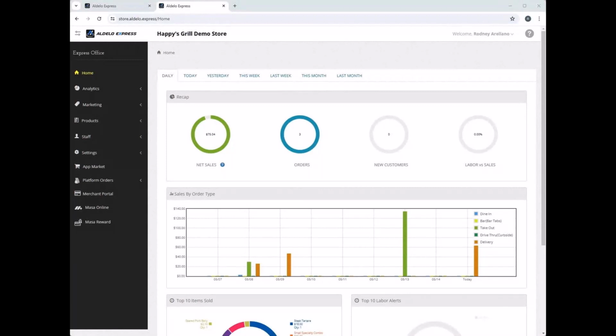Okay, so we're going to go ahead and start on the cloud. We're going to go over some configurations, focusing on the delivery features. We're going to start with the delivery fees. There are 3 areas where you can define the delivery fees. That is the delivery charge and driver comp.